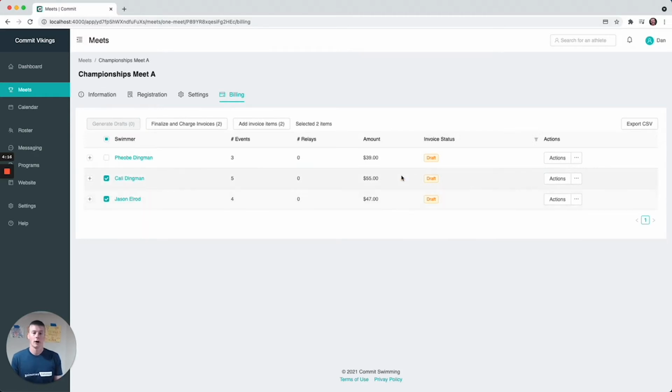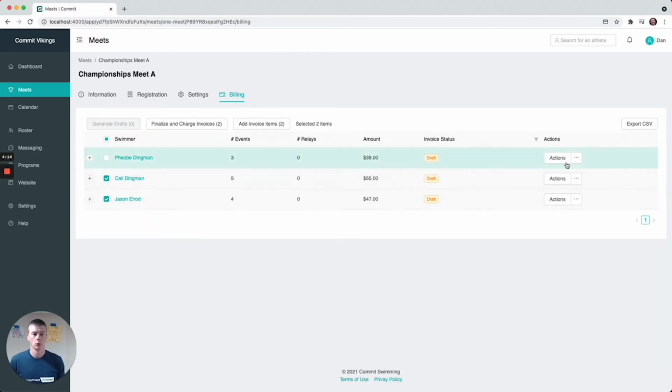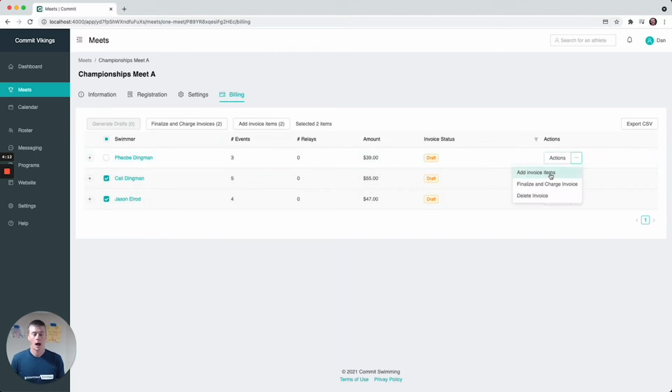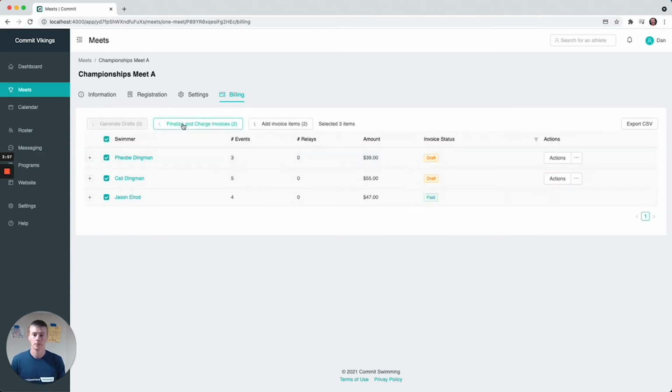Once the invoice is in draft mode, you can either add invoice items to it if there's like one-off things or discounts that you need to apply to a specific invoice for a reason. You can just delete it to start over, or you can go ahead and, if I check everyone, I can finalize and charge all the invoices at one time. And once that happens, you'll notice that everyone changes to open.